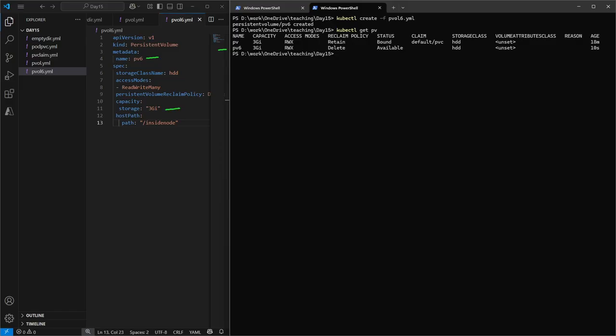What is the size we have mentioned? We have mentioned 3 GB. What is the access mode we have mentioned? We have read write many, that's why it is showing as RWX. If we had mentioned read only many, it would be ROX, and if read write once, it would be RWO. Then we have the reclaim policy, which we will discuss separately. Then the status, which is available. The storage class is hdd, as I have mentioned here. Then the volume attributes reason, and this is the age of our volume.